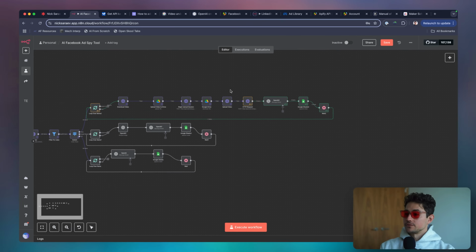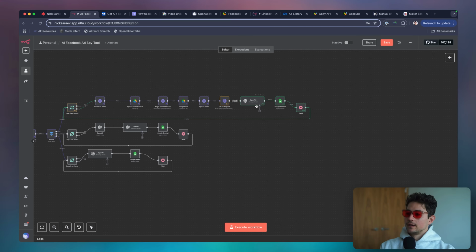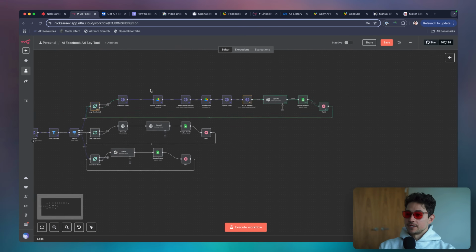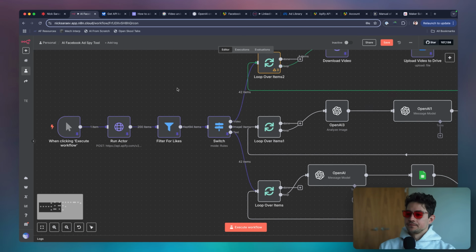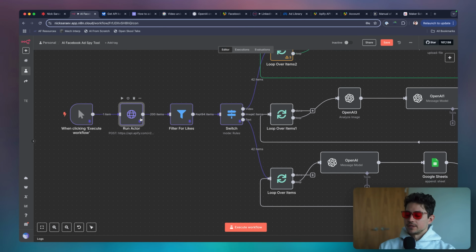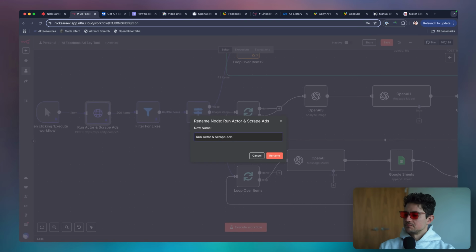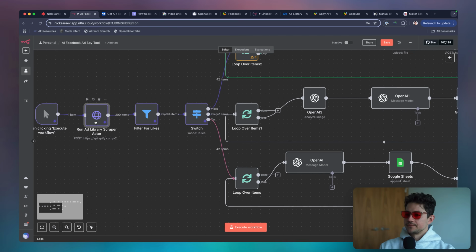I'm also now going to go through and rename these nodes. Why? Because if I don't, let's say I come back to this thing in a month, I'm going to have no idea what's going on. I'm not going to understand why I made these decisions. Likewise, if I'm selling the system to somebody, I'm not going to know what's going on. So run actor is fine, but maybe we should say run ad library scraper actor. Let's do that. That probably makes more sense, right?